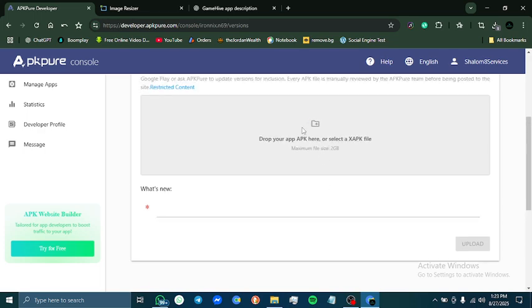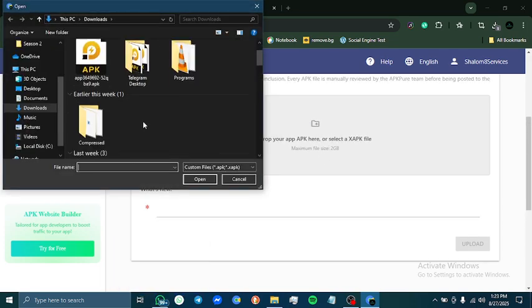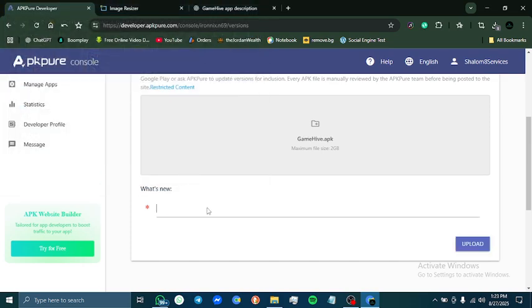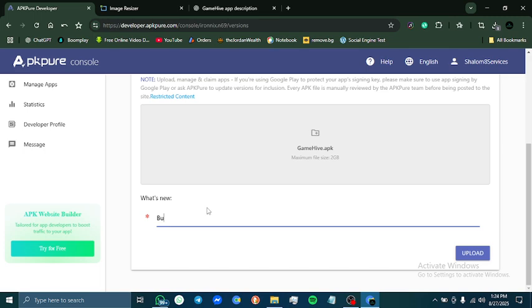So now this place is where you upload the APK of your app. All right, this place is where you now upload the APK of your app, and then you tell them what's new. Now this place doesn't have to be anything that should bother you. If you don't have anything that you can input, you can just input bug fixed and running smoothly. All right. So when you're done, you just tap on upload.